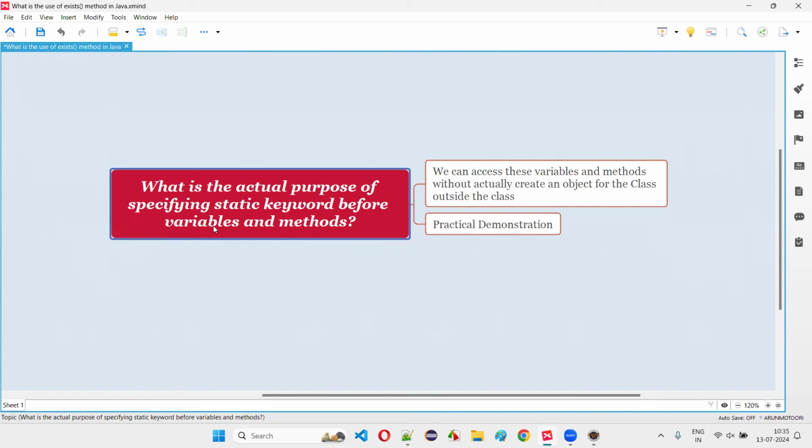If the static keyword is specified before these variables and methods, then if you have to access the static variables and methods outside the class, there is no need of creating an object, guys. That is the actual purpose of why people use the static keyword in real programming. Theoretically, there may be many other reasons, but ultimately, in real-time use, most people use the static keyword to access these variables and methods outside the class without the need for creating an object.